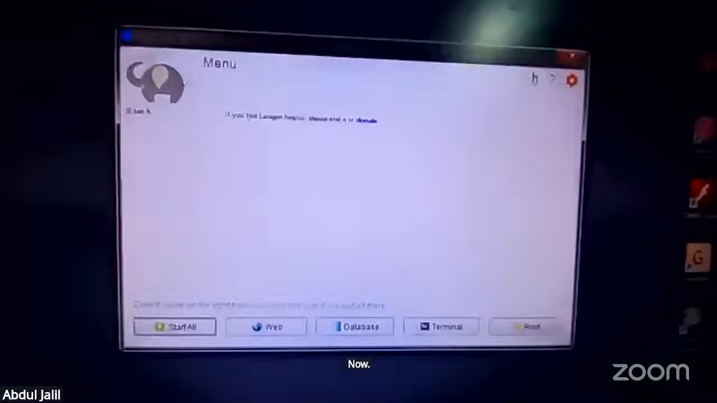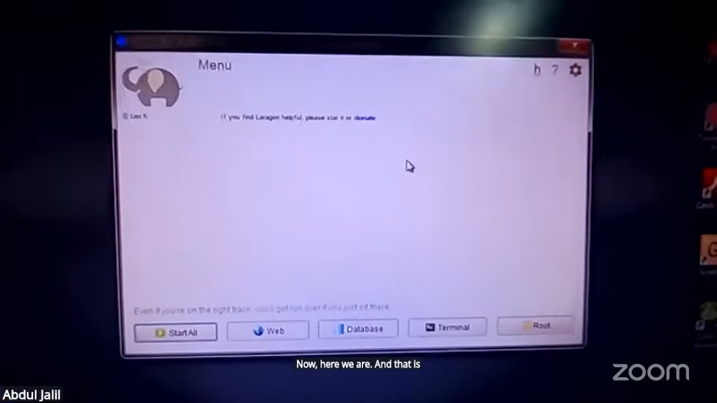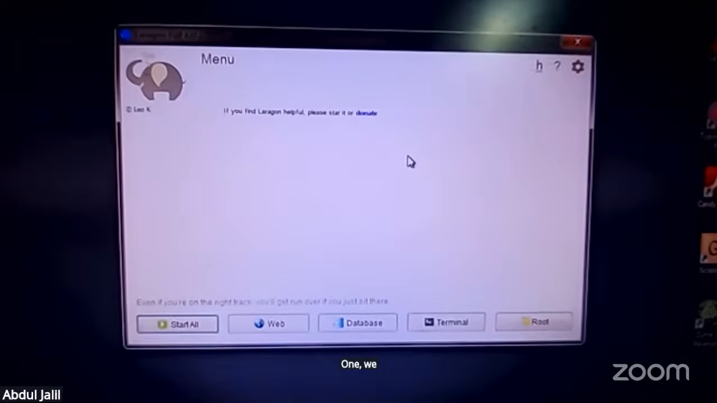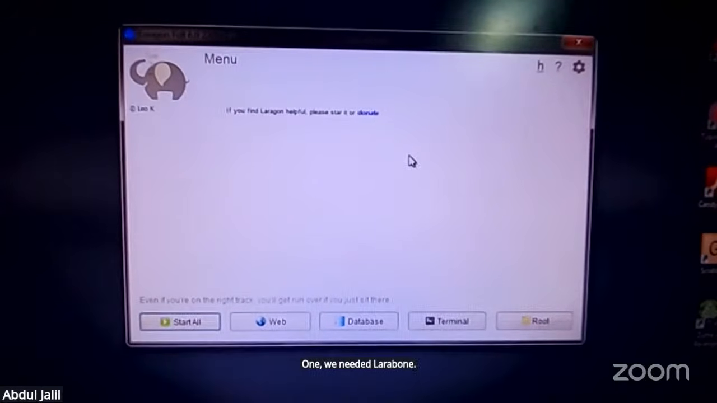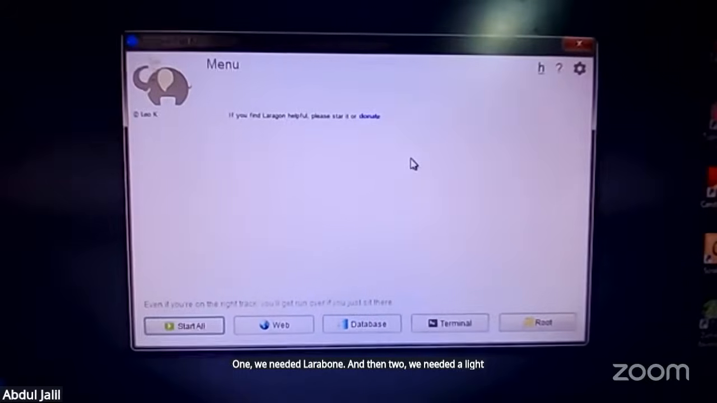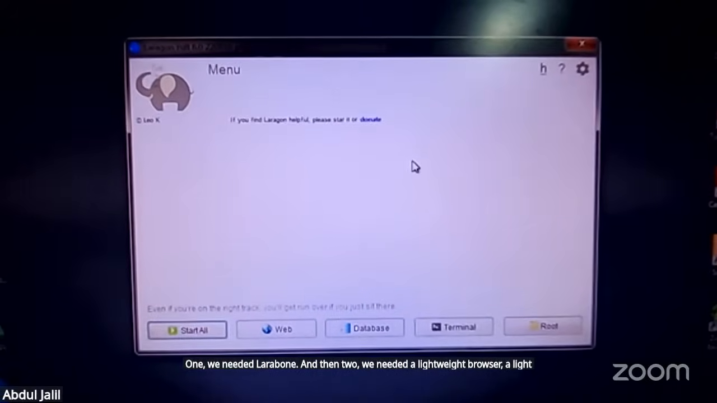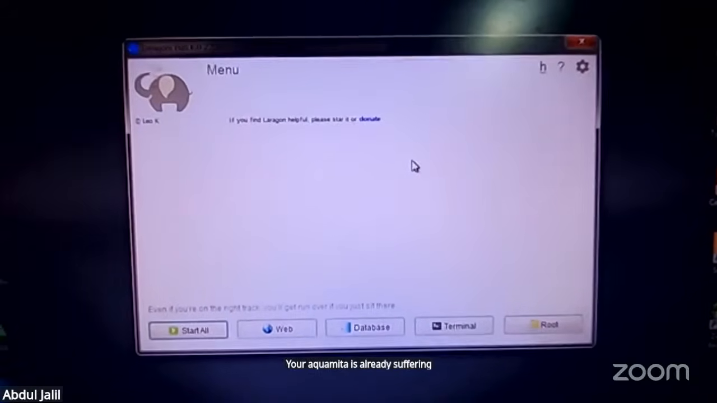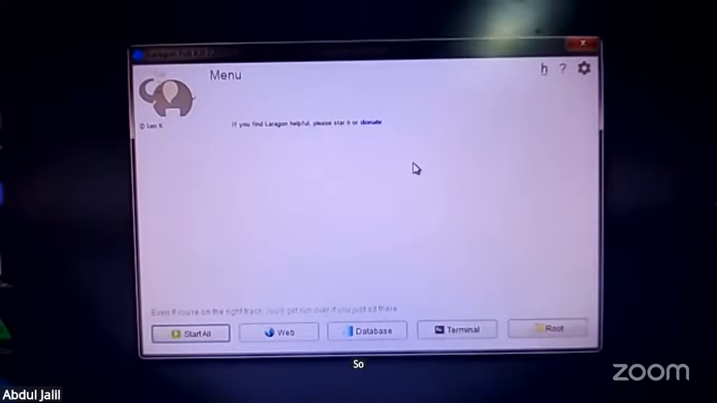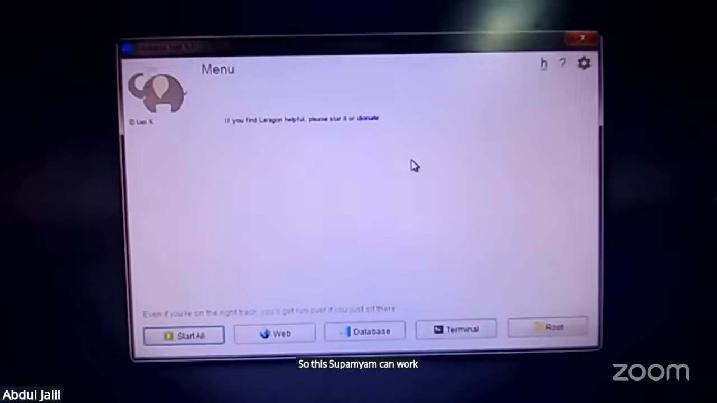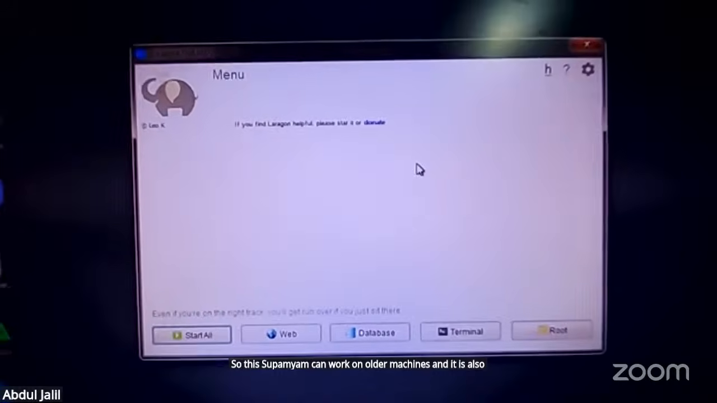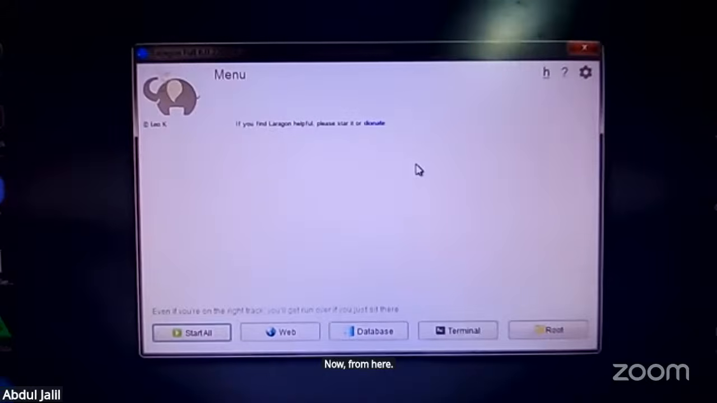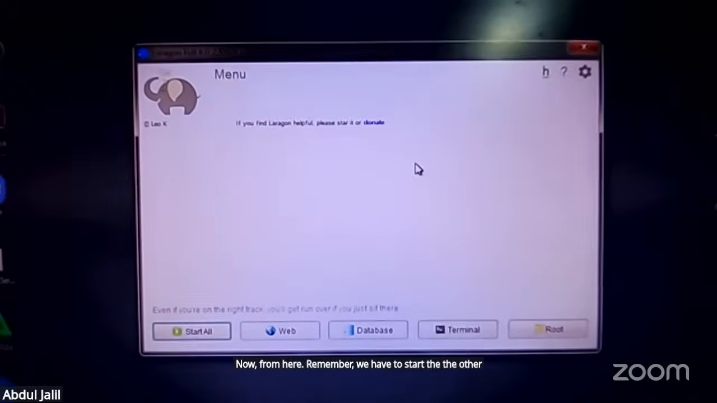Now here we are, and that is Laragon. I want to remind us, 1, we needed Laragon, and 2, we needed a lightweight browser. Don't use Chrome. Your computer is already suffering with maybe little RAM. So this Supermium can work on older machines, and it is also lightweight. Now from here, remember, we have to start the other services by clicking Start All.